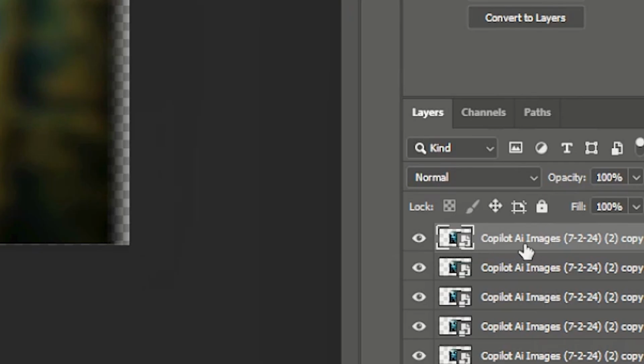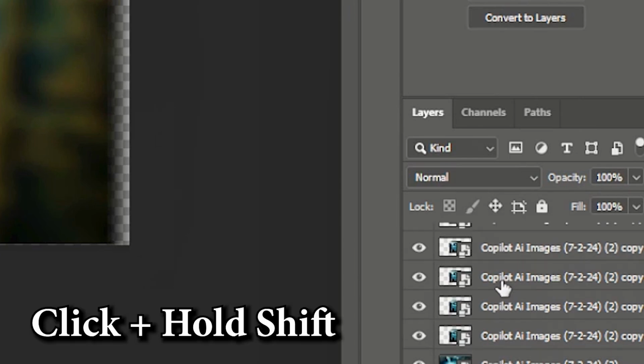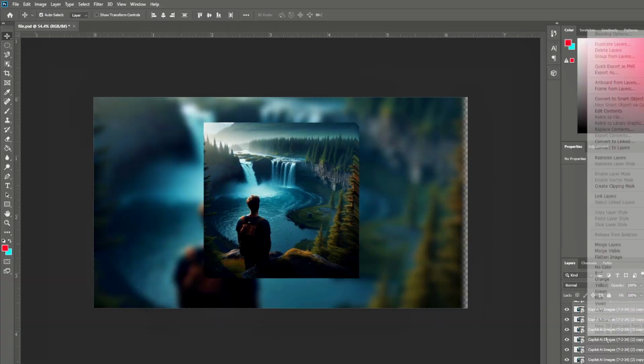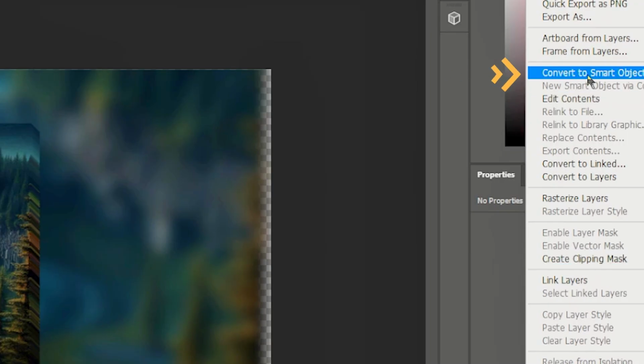What you want to do is to have the image of the copy selected, scroll down and hold down Shift and click the original image. So it highlights everything, and right click and click Convert to Smart Object.